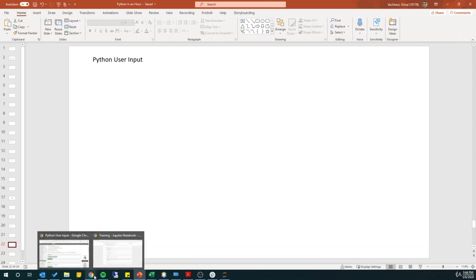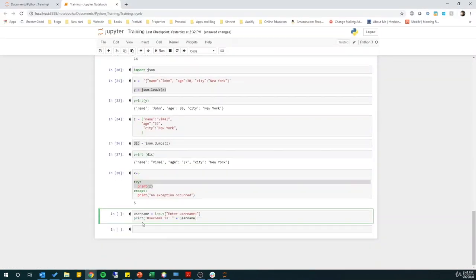And that's as simple as writing this code, where you could say username and then the word input, enter username shows up, and that's going to be the code that stops and waits for user input. And then you could have a series of code that follows it.